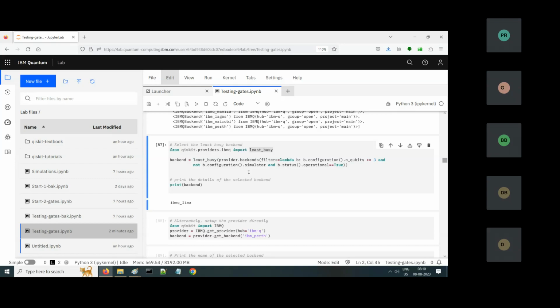And I will also say the configuration is not a simulator. I don't want to use a simulator. And third is the status is operational. Remember, status.operational equals true. So that means the particular backend should be in a working, operational state. So I just select all such backends.